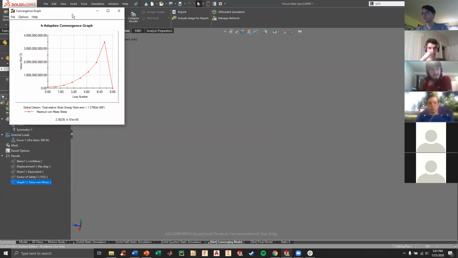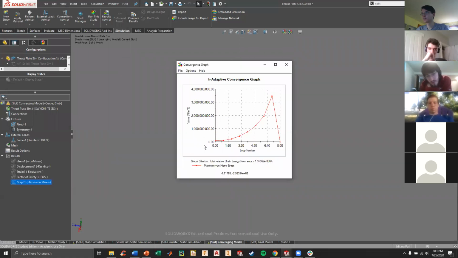We can pull up our convergence graph here. Like I said, there's going to be the loop and then the value of the stress. You can see that this model is going exponential, which is not good. Like I said, we wanted this to converge to, I guess I should have specified, a horizontal asymptote. This drop down here is just because I stopped the study because it was taking a super long time to solve, as you might imagine, looking at that mesh.